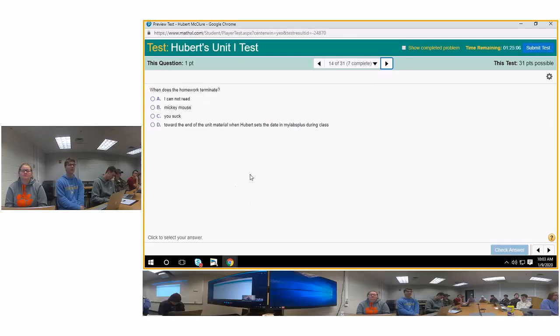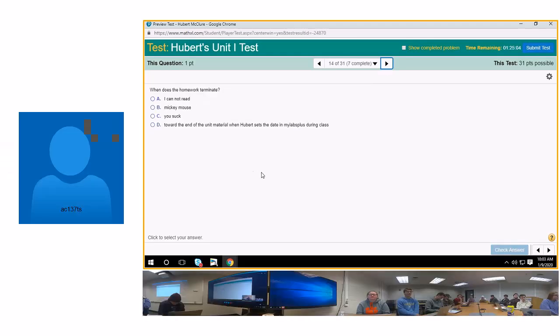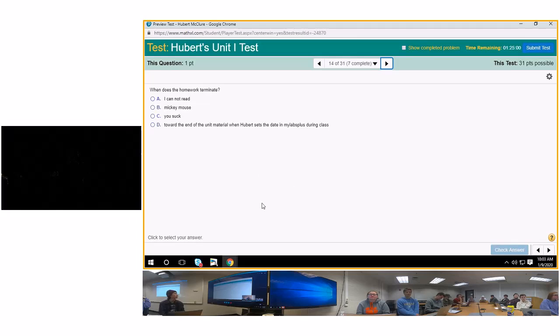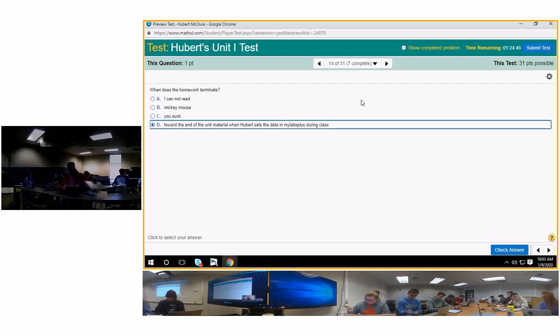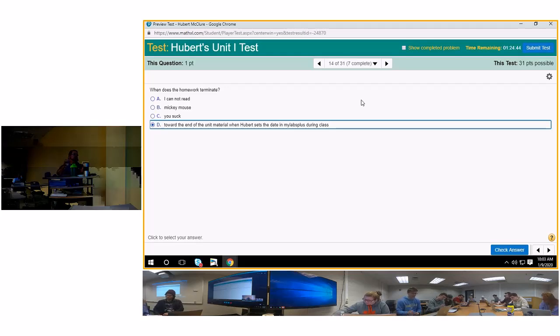When does the homework terminate? When is the only logical answer. D. Toward the end of the unit. We're going to talk about that in the homework because I show you this test. I'll go ahead and do it now. I need you to get out a piece of paper or your notebook. I want everybody to write these next few sentences down because I don't want to hear when is the test due. I don't want to hear that after today.